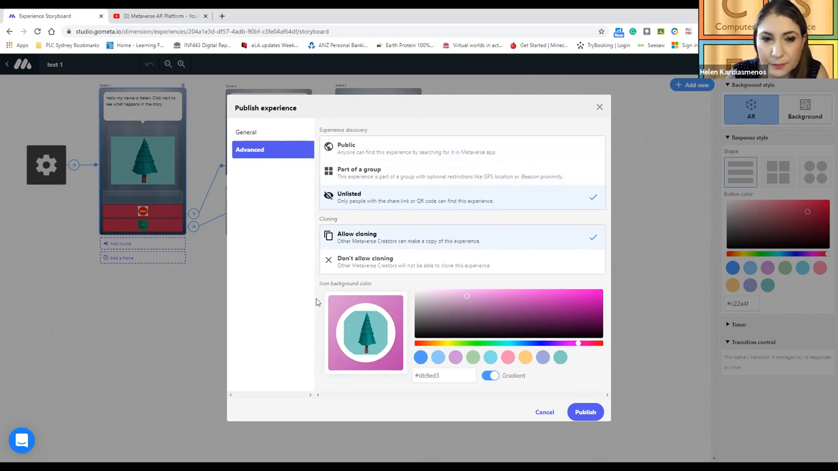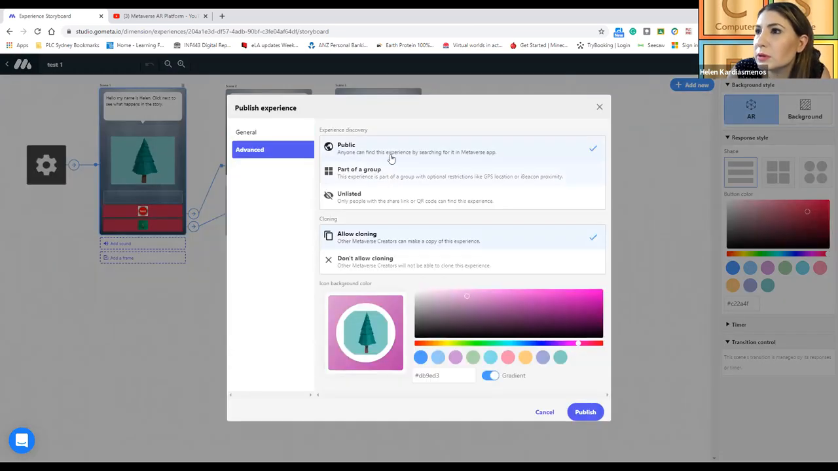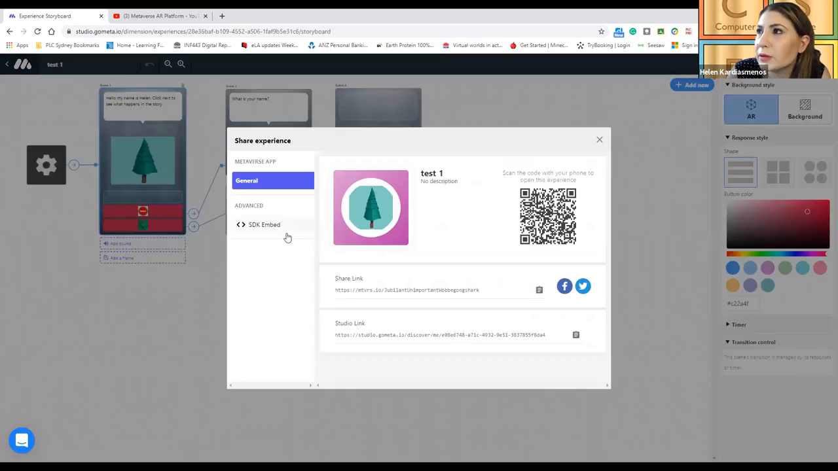And then the second question was, is there an option to download it on the phone and use it offline? So that AR experience. I'm not sure. Publish. I think it might need the internet. Yeah, I think because it is cloud-based and using that augmented reality, I think it does need the internet.